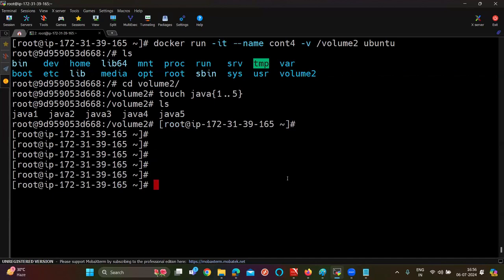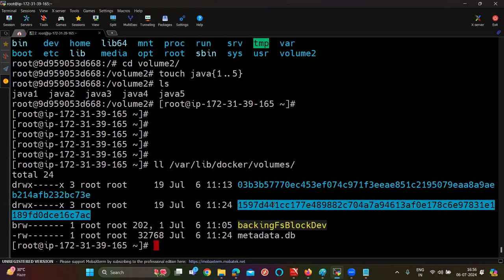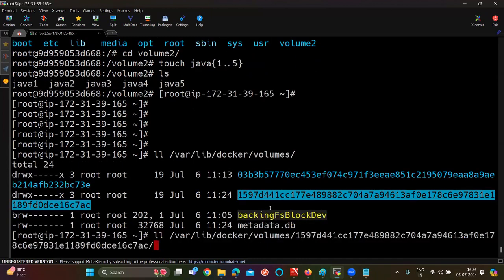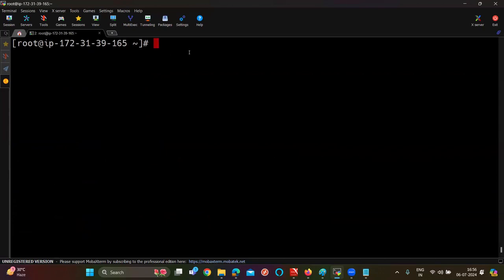Which path? /var/lib/docker/volumes. See the volume name. So this time the volume name is 159. I can see it with the timestamp actually. Of course, you can rename them also, it's completely fine. So go to this particular folder, that is 159, and put underscore data. Are you seeing the Java files? That means whatever content you create on volumes, the same content will replicate to the local path.